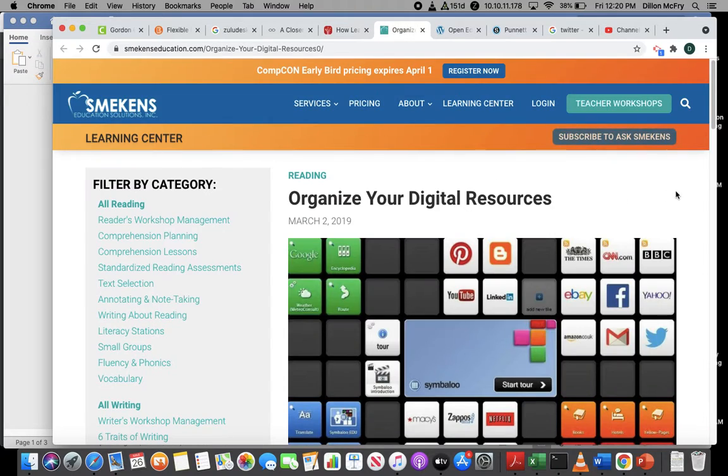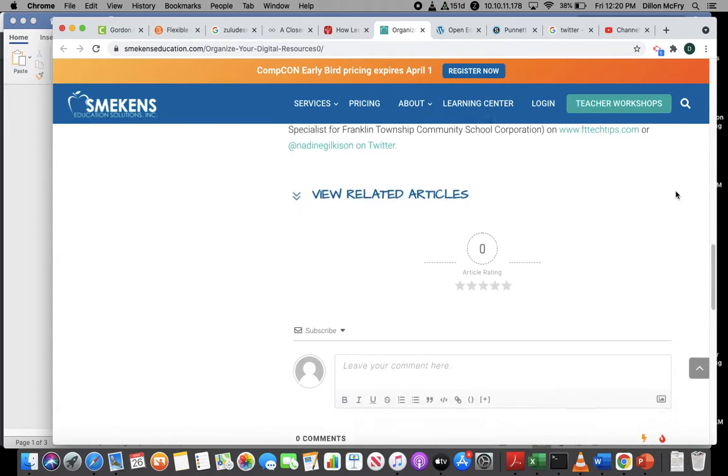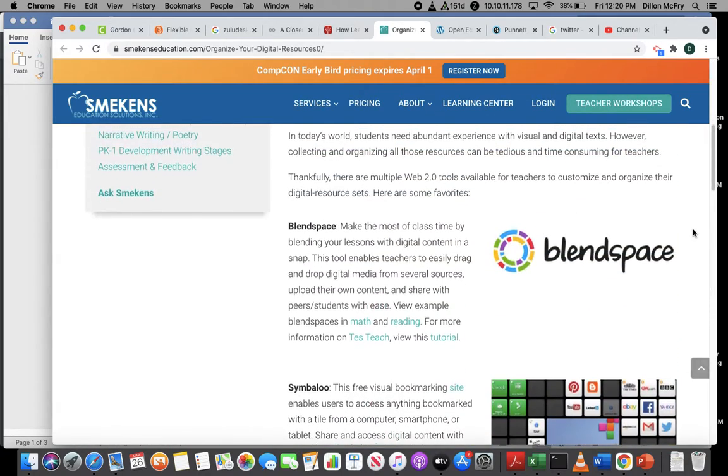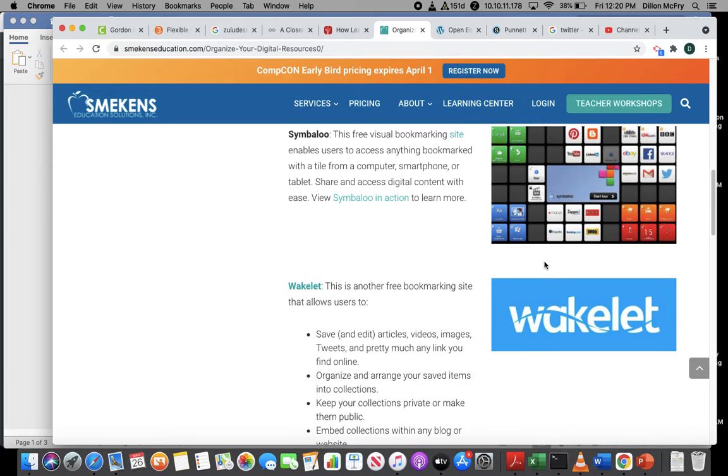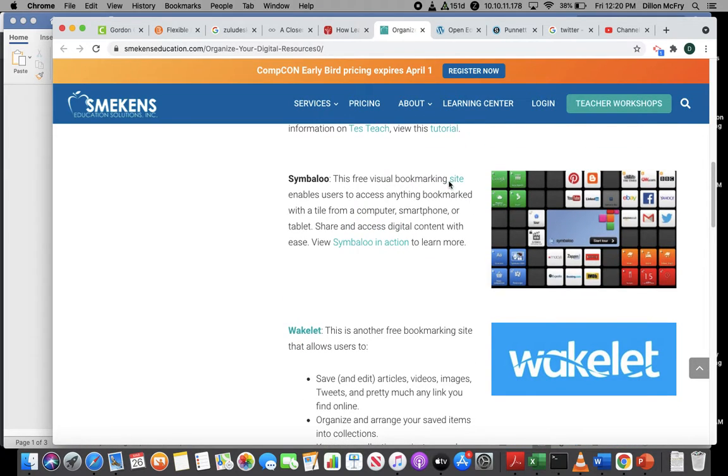Resource number 3 was from smeckenseducation.com. The article is titled Organize Your Digital Resources. It just gives different examples of online platforms that organize resources for student use. One that I will make use of in the future is Symbaloo. I like the sleek look of it.